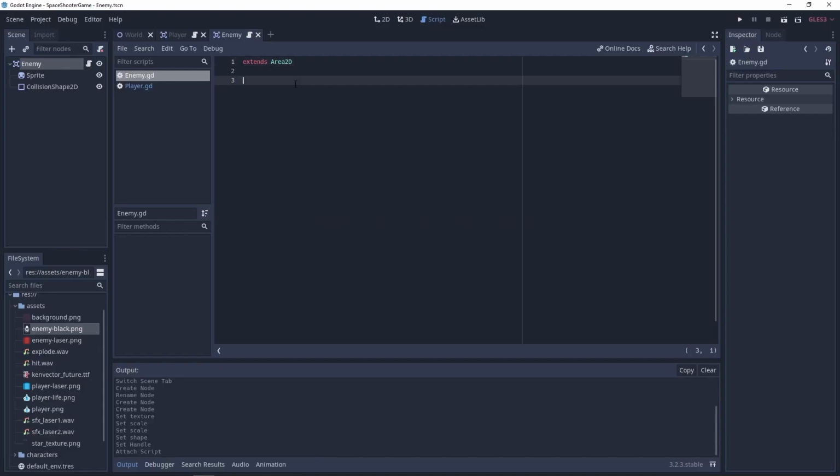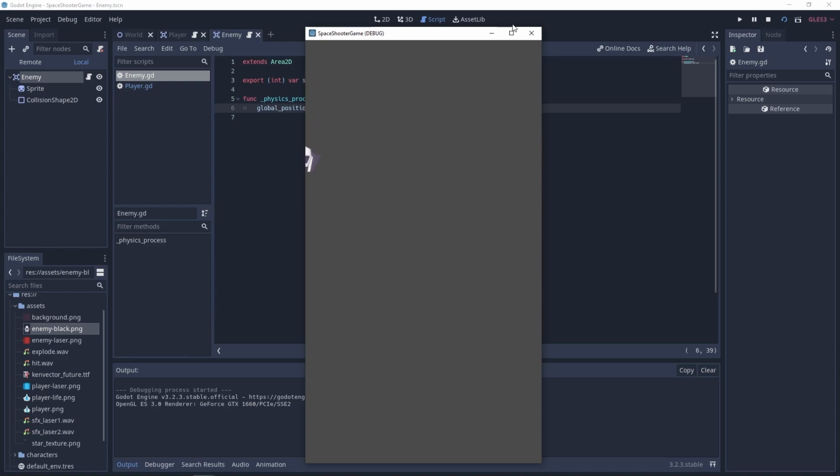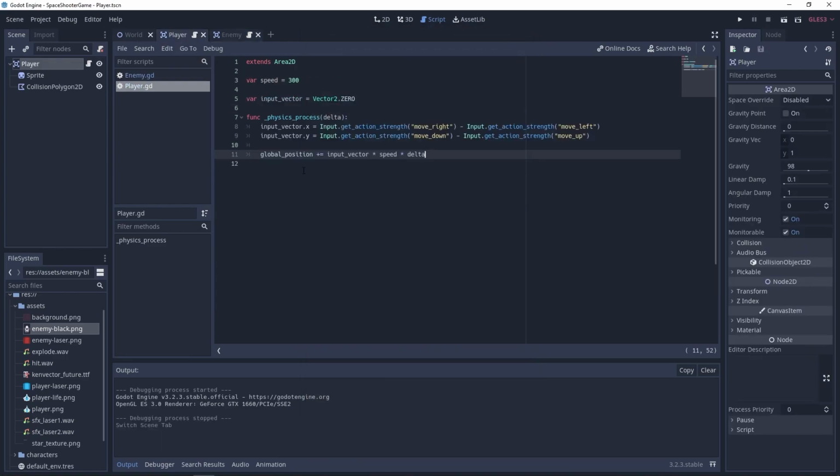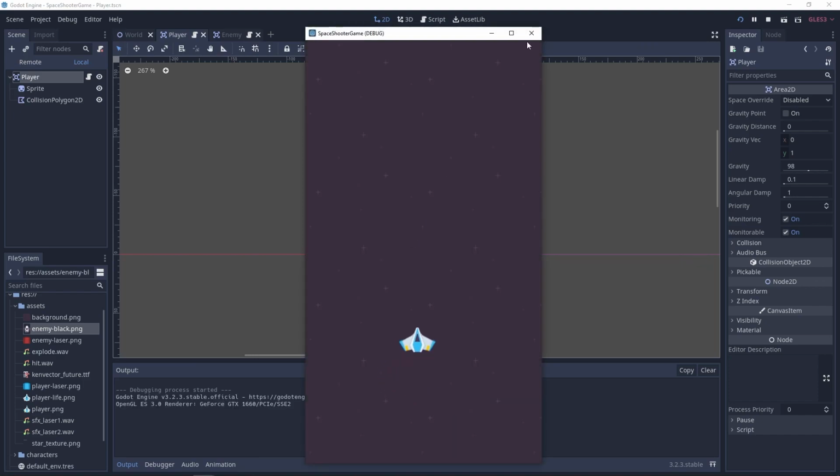The only thing we want this guy to do is move down. So I'm going to define the speed. Let's actually export this. Let's say 150. Inside of the physics process, I'm going to say global_position.y plus equals speed times delta, multiplied by delta so that it stays the same on different devices and different frame rates. This should work right now. As you can see, it's moving down. And now I have a player and an enemy that I can spawn that's going to go down.